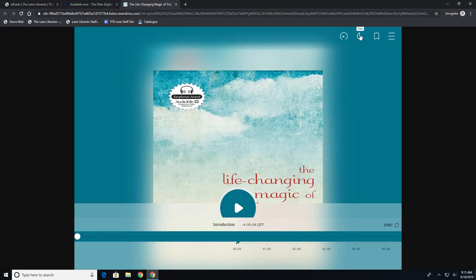You can set a timer here. Right now it's 30 minutes. And that's if you like listening to audiobooks while you're falling asleep. You can set a 30-minute timer.